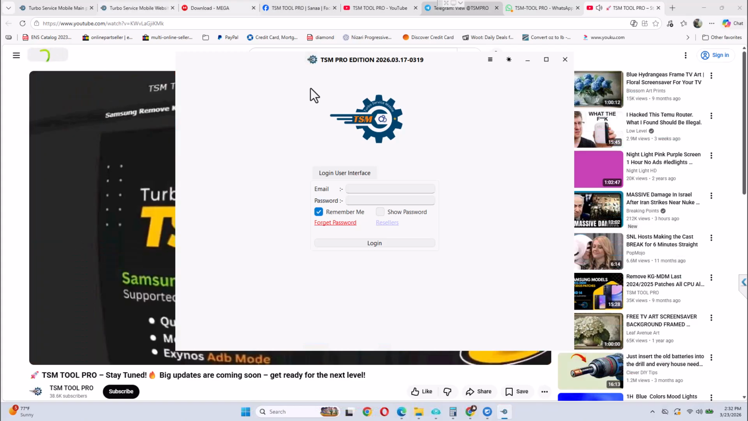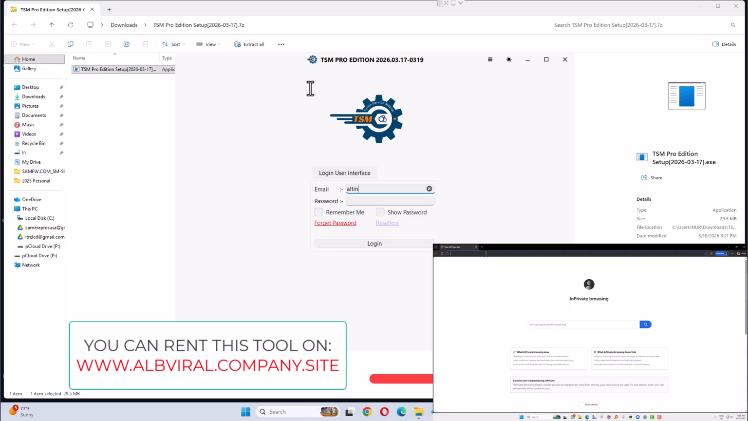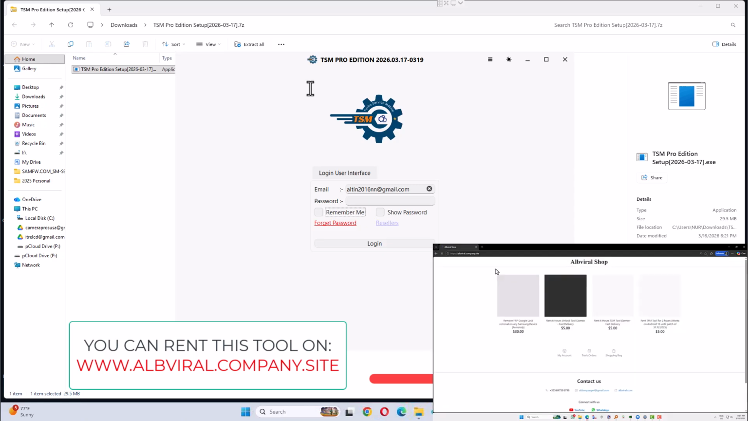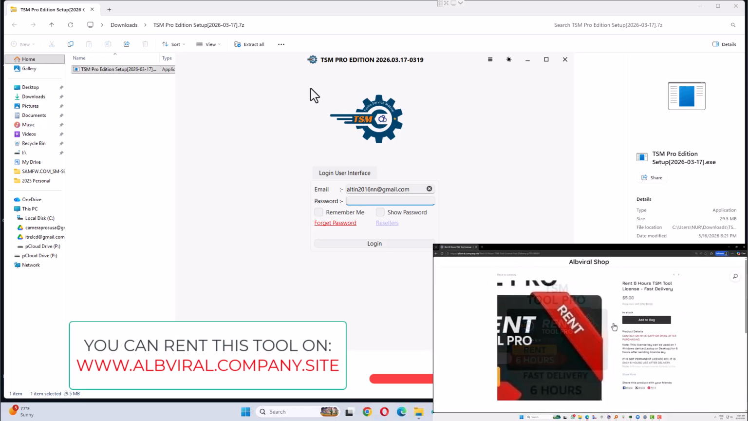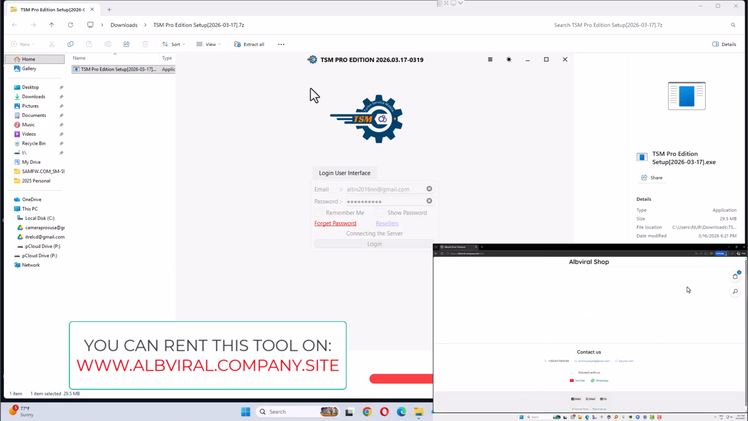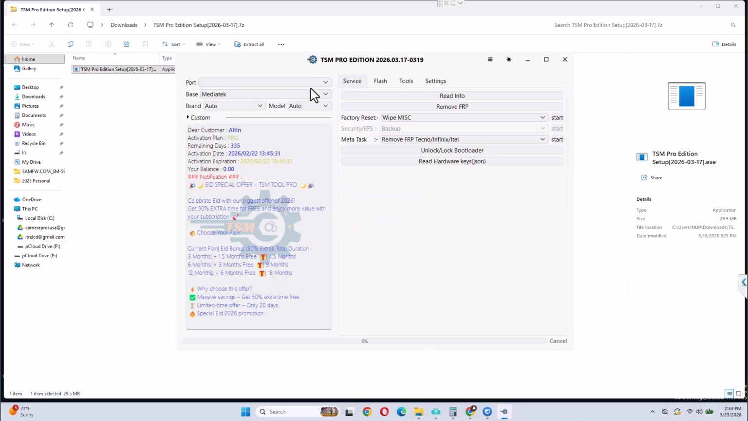Now this is a paid tool and I have a subscription for it, but if you don't want to pay for it, you can just rent it on the alviral.company.site. There is a website which gives TSM Tool and some other tools for rent. Okay, so as you see on the right, this is the procedure how you can rent it if you need it. Anyway, I just signed in with my account over here on the TSM Tool and it is pretty easy to use.